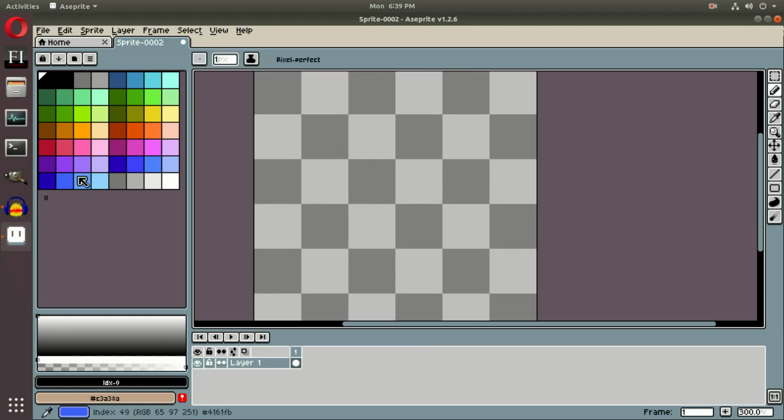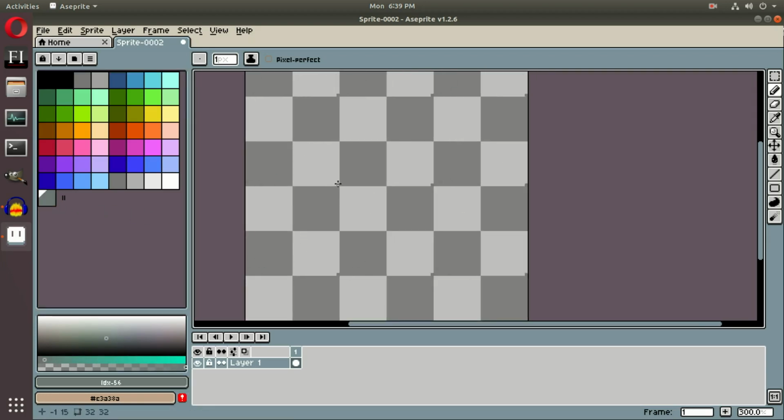So we're going to grab a grayish texture here. I'm going to add some blue to this gray, something like that. We'll add that up there. Sure, why not? And we're going to start out drawing. We're going to use the black and draw some circles.